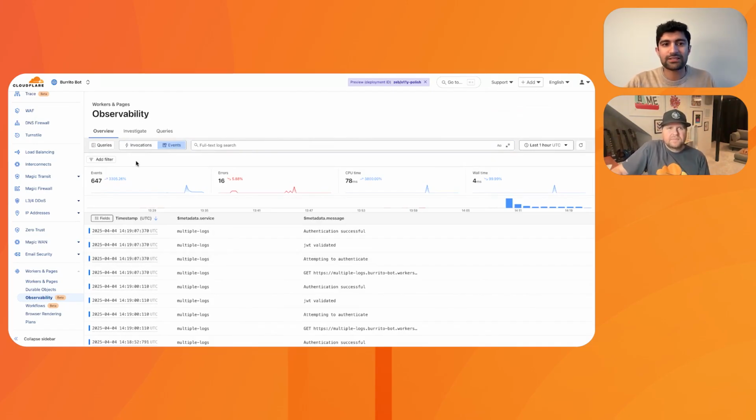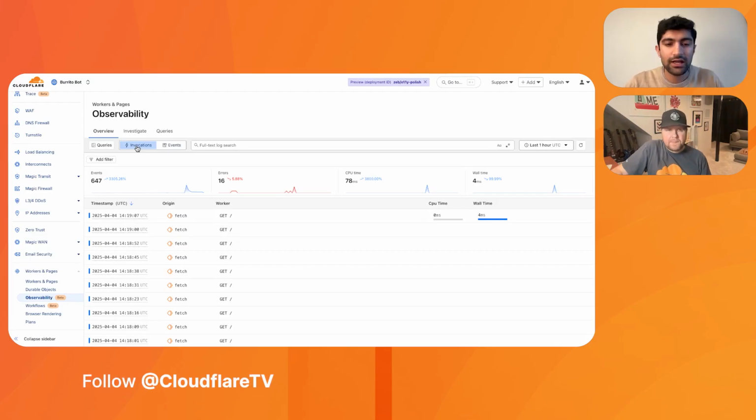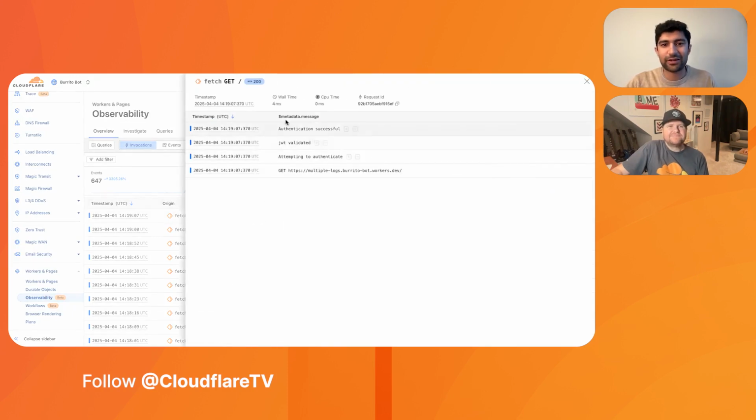You can group these. What we call events is just a raw log event, right? But raw log events can be grouped into what we call invocations. An example of an invocation is a fetch request. You make a fetch request that invokes your worker. You might log 5 times in your worker, and that's a single invocation. If I click on one of these, you'll see it says attempting to authenticate. The job was validated and authentication was successful. That's really helpful for me as I start to debug.